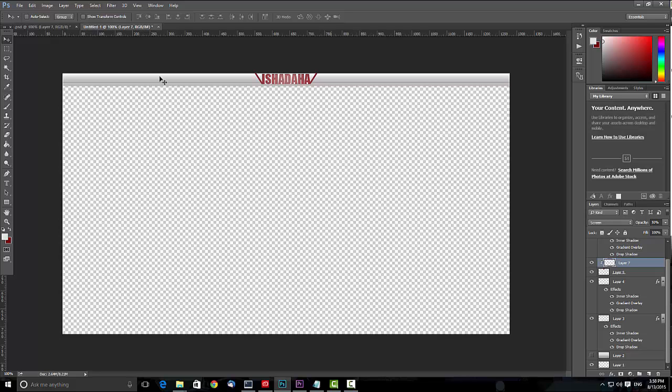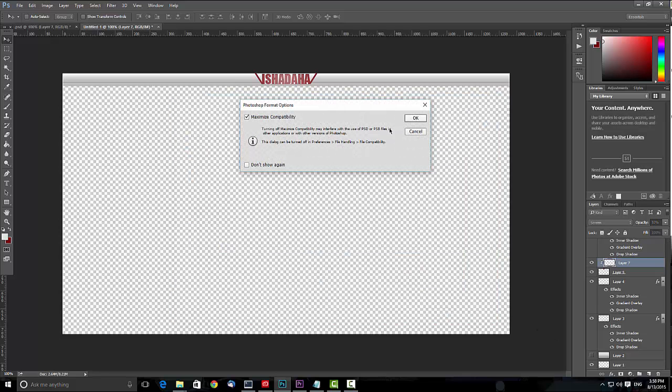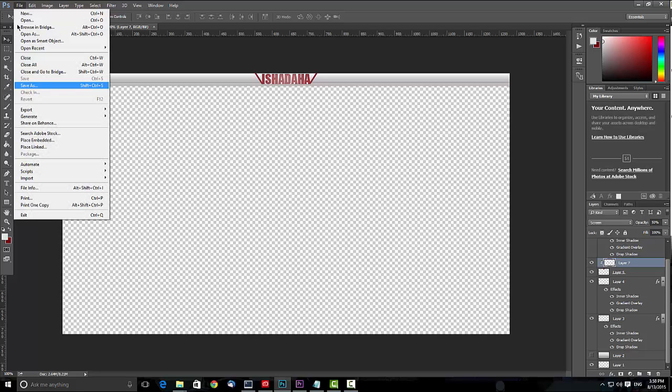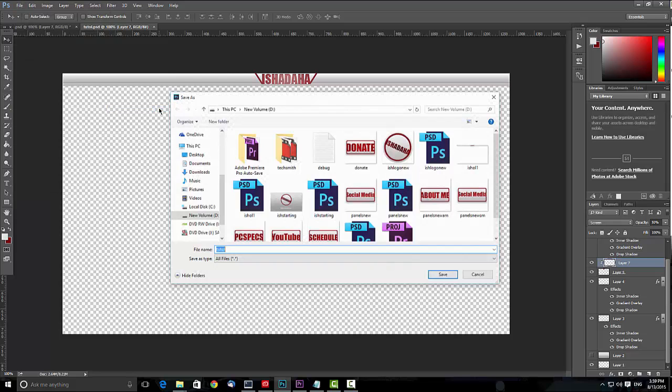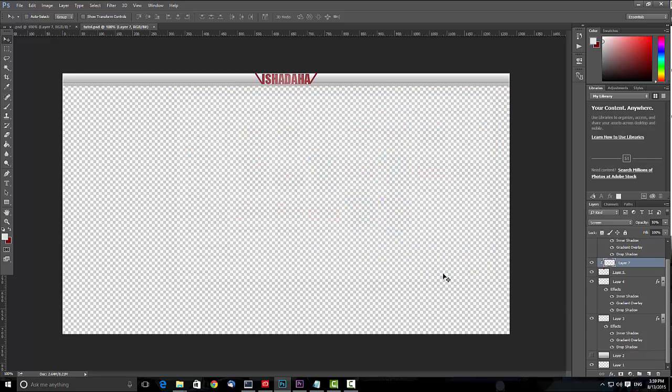Okay, after that, make sure you save your work. Save it under something, and then to export it, to be able to use it with OBS or XSplit, you want to click File, go to Export, and just use the quick export as PNG. It has to be a PNG, otherwise it will not be transparent. And so quick export as PNG, and save, and now you have your overlay.